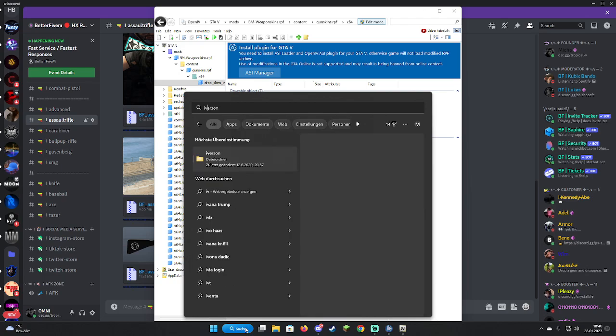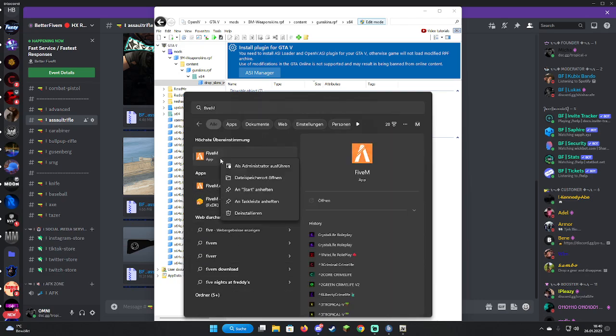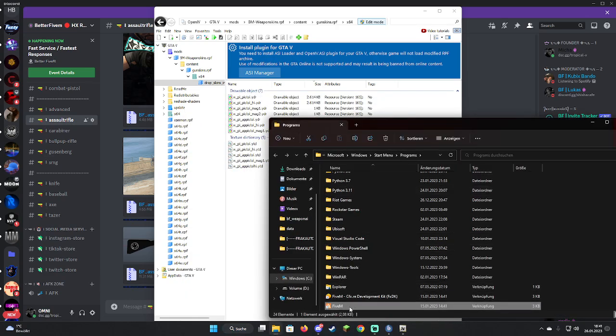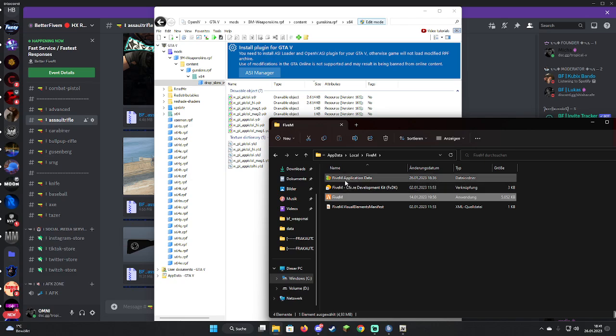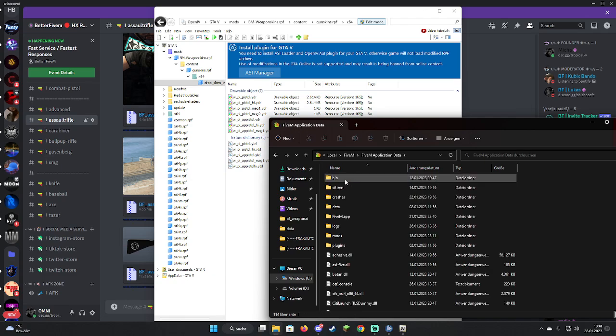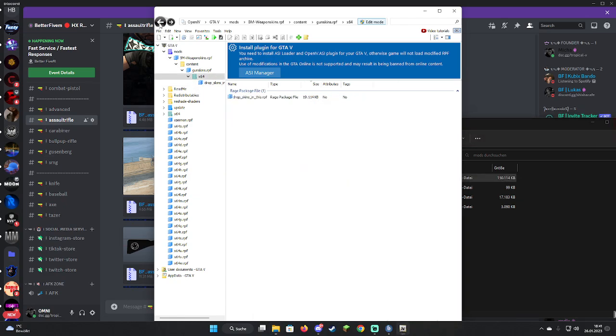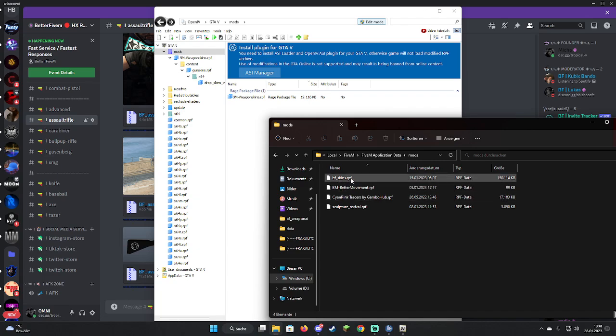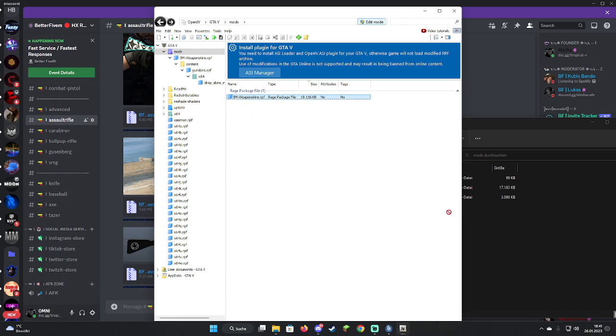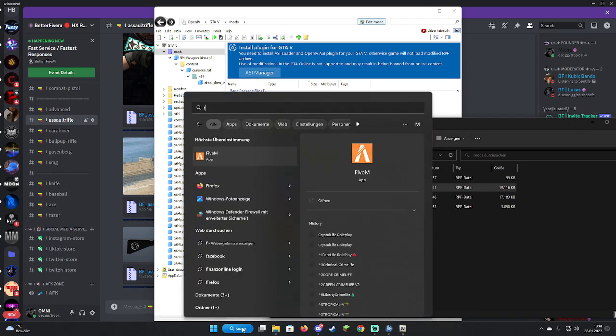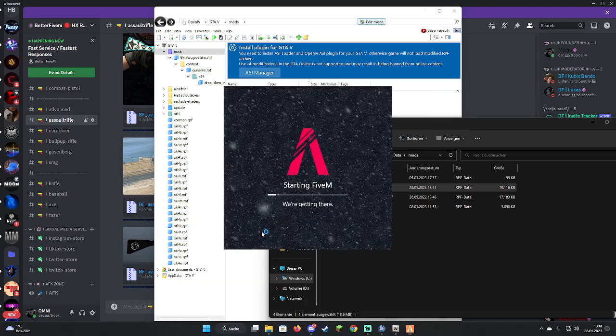Now you go to FiveM. Right click and open it. Right click again, open it again. Then go to the FiveM application data and go into your mods folder. You see here there is already a skins folder. You head out. Take this. You don't have that normally, that's just my skin pack. Just drag it away, drag it in here. Then you open up your FiveM again.